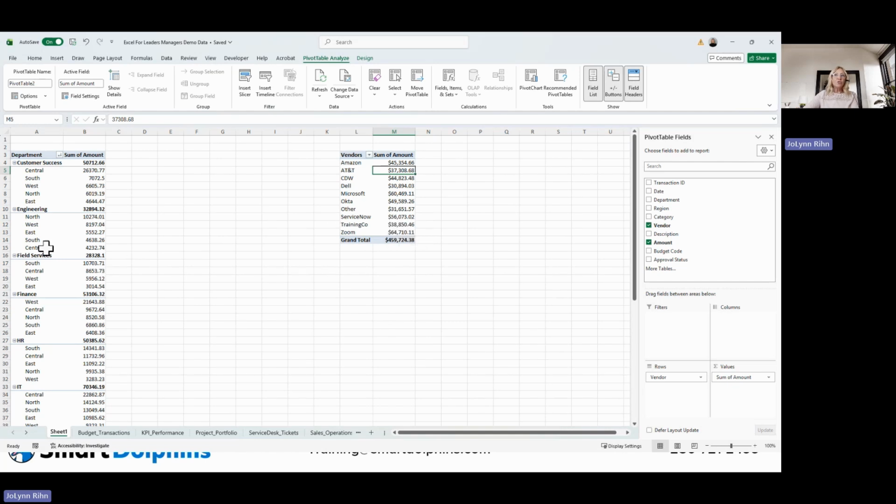But what if I want to be able to filter these different pivot tables? Because I don't always want to see every region. I don't always want to see things for all the date ranges. We can actually apply slicers and timelines to help us filter this data, especially on a pivot table. I'll show you what I mean by that.